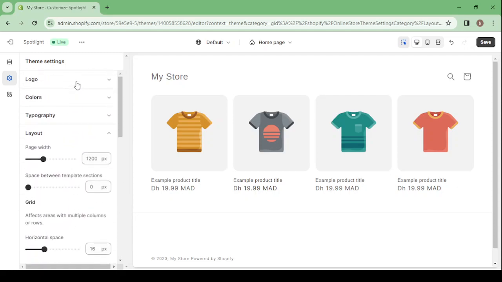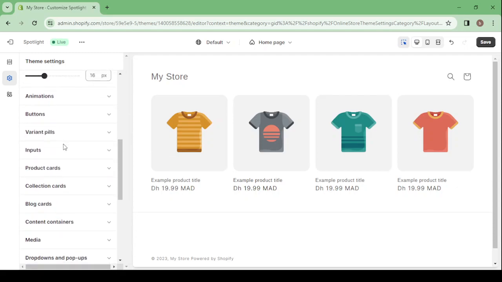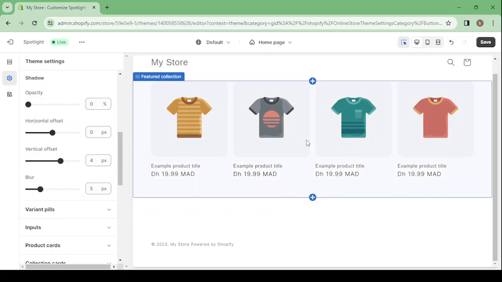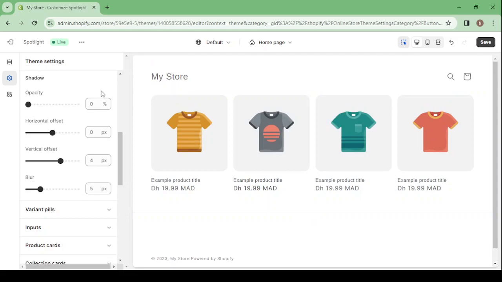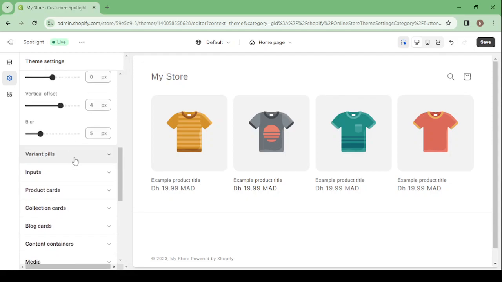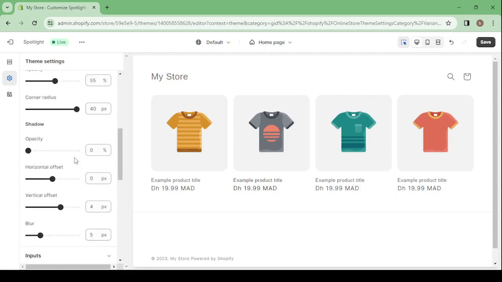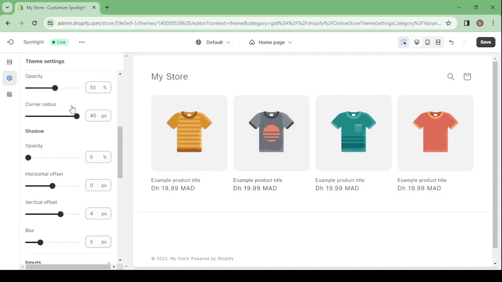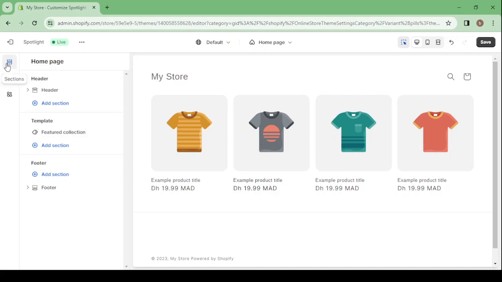Here you can change the layout, you can change the animations, you can even change the button shapes. If you want to change their opacity, horizontal offset, and those things. Then we have the variant pills. If you want to change them as well, you can do all of that in the theme settings. And when it comes to the store, you can change everything in it in the sections.